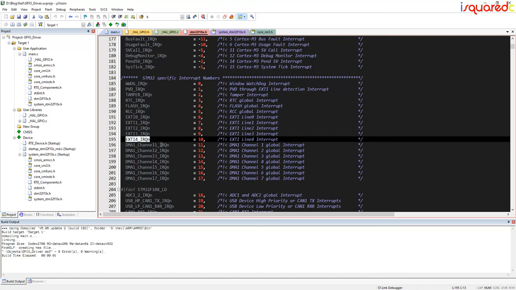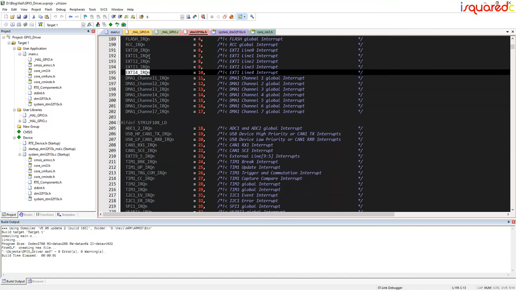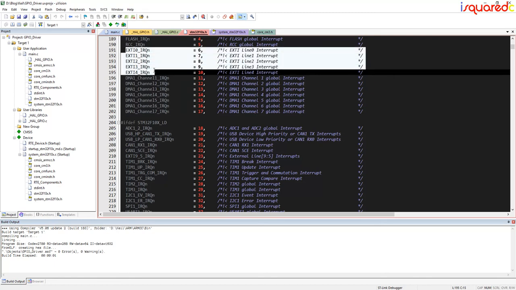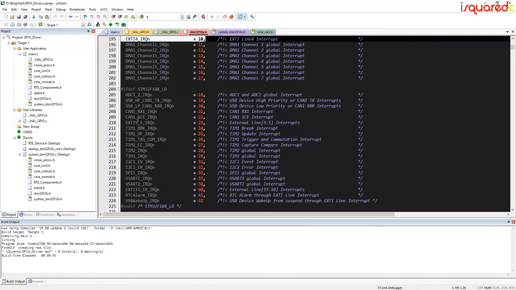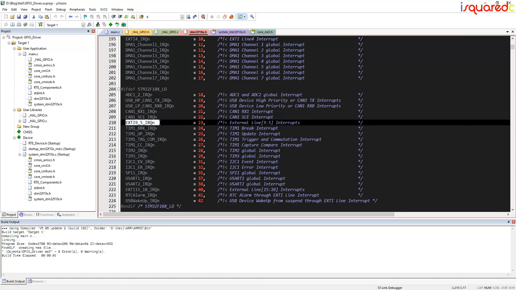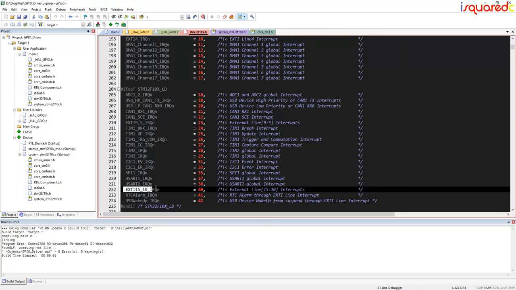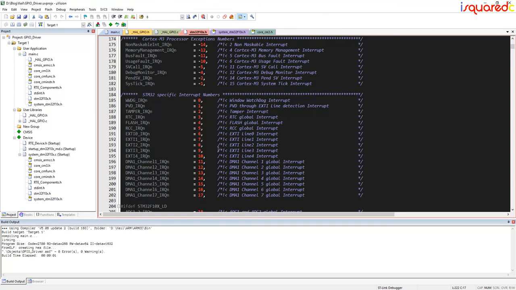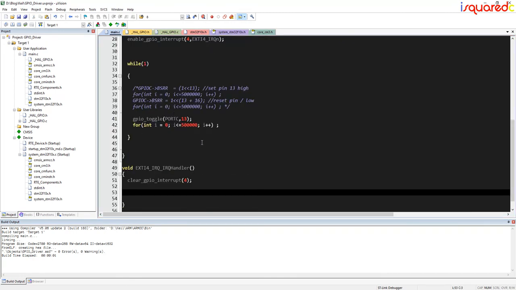On the STM32, don't forget that you really have these 4 individual lines, and the rest of your lines are multiplexed, 9 to 5 and 10 to 15. And you can get smart and figure out how to find out which pin generated an interrupt.